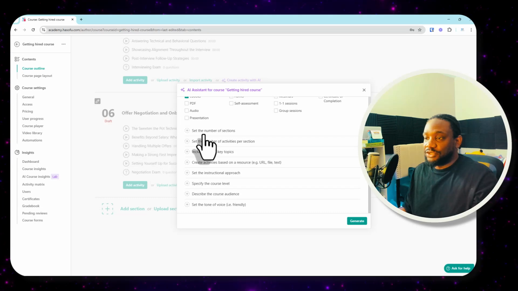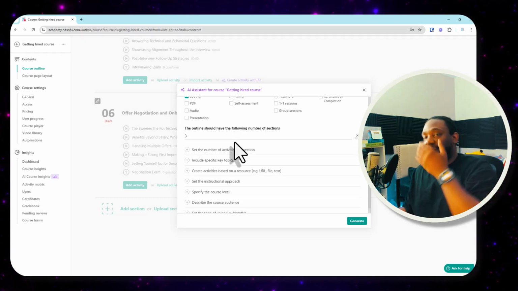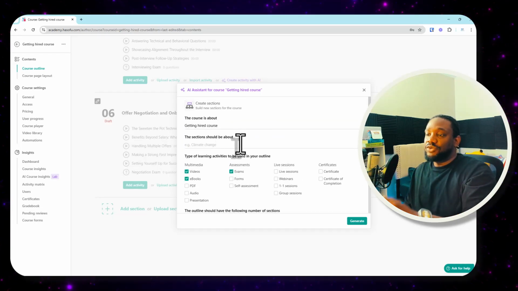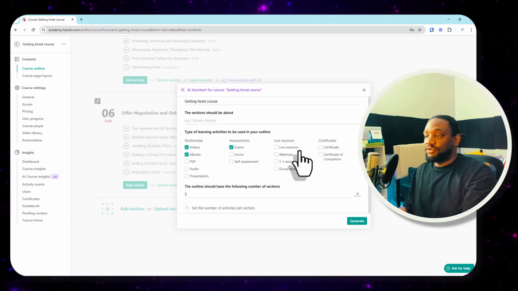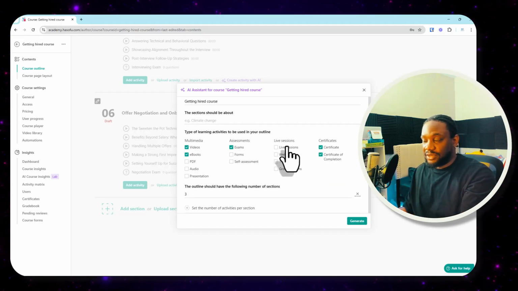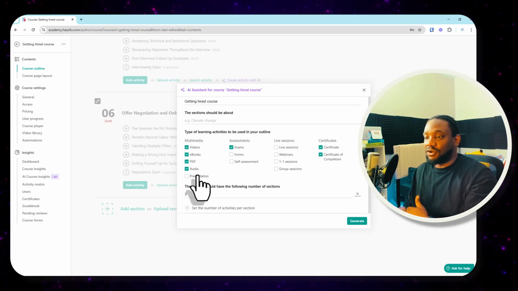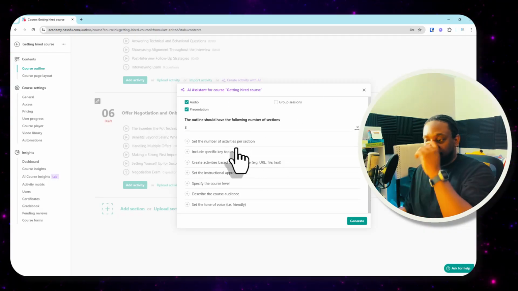There's so many more options too. Like you can set the number of sections. Let's say you have no outline that you copy and pasted here. You can just say the name of the course, what the section should be about, put in everything you think you would want. People ask about certificates a lot, also certificate of completion. I may want live sessions or webinars, self-assessments, PDFs, all these things, right? Then see what it generates.